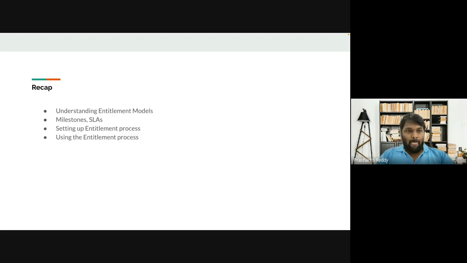Okay, a quick recap of what we did last week. We started with understanding the entitlement models, the types of entitlement models in general. Then we covered how milestones and SLAs are defined for a particular product or an account, or whatever service contracts are available as part of those models. Then the setting up of the entitlement process, how it actually looks and works in the backend, and how customer support analyzes or checks whether a particular account has that entitlement in the setup or not.